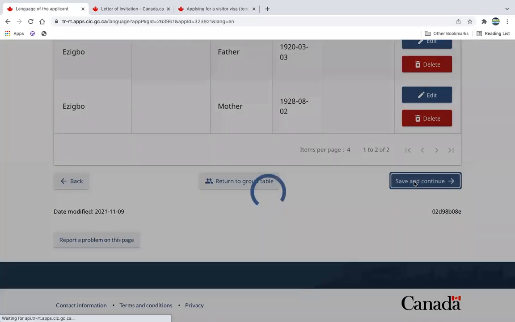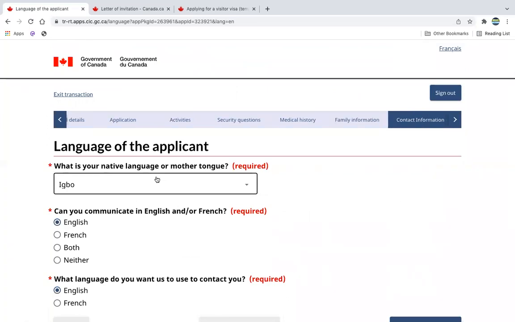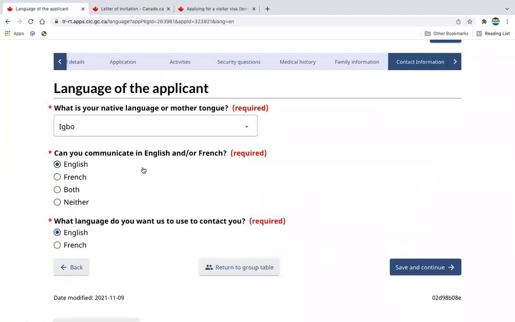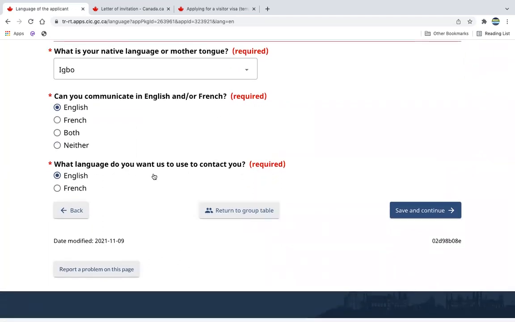So save and continue. The language of the applicant, you choose that. Can you communicate in English or French? You choose that. What language do you want us to use to contact you? You choose what fits you.